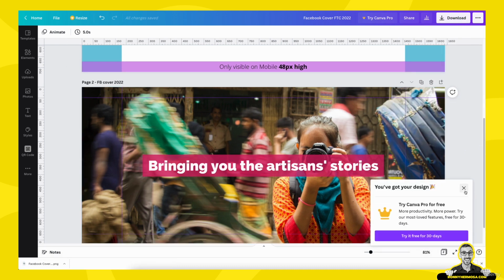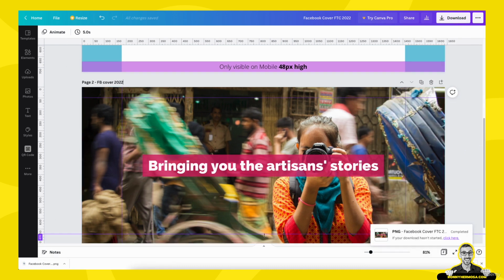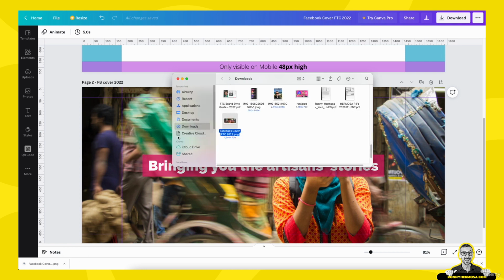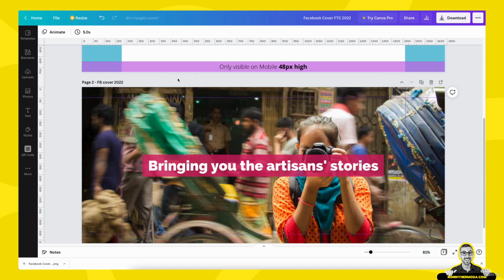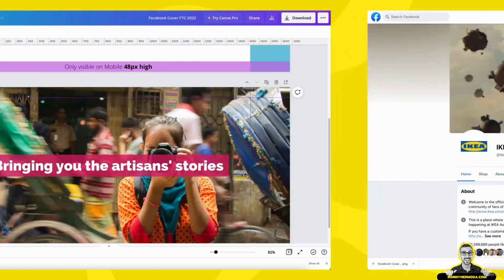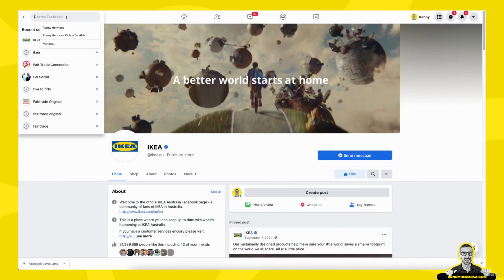And there you go. Canva has downloaded my visual and I am going to click on that visual right here that has been downloaded, show in Finder. I will grab this and put this on my desktop for now. Okay, and close this window, close this window, close this window as well. Okay, so let's go back to Facebook and change the Facebook cover of Fairtrade Connections.